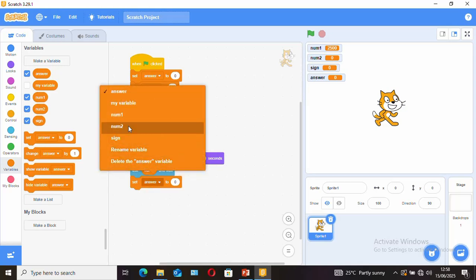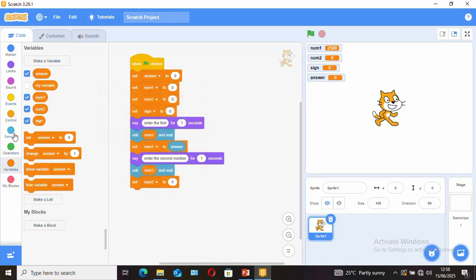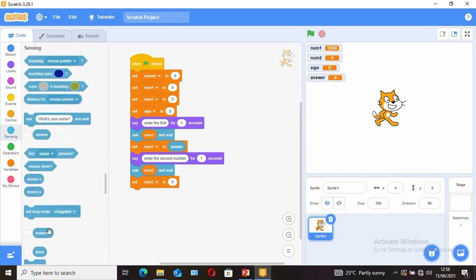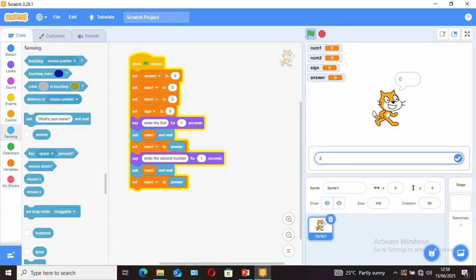So num2, then you go to sensing, and if you look at this one, you can know where to get a block depending on the color of these blocks that you have. So each block has a specific color. Looking at the circles that you have here, and then looking at the code, you can tell where you're supposed to get a block of code. So if you click on this one, and then maybe write the first number is 200, and then the second number is 200, you're going to see that those two numbers will be assigned a value.